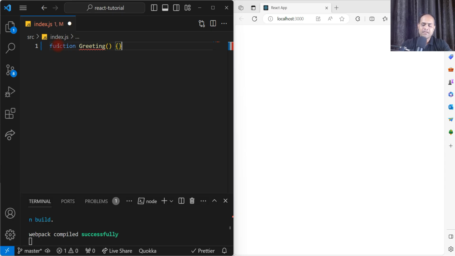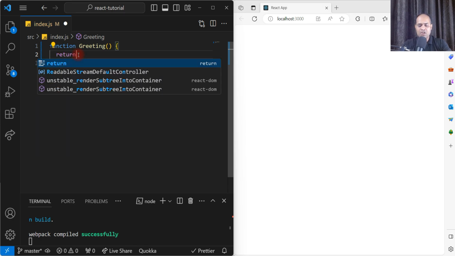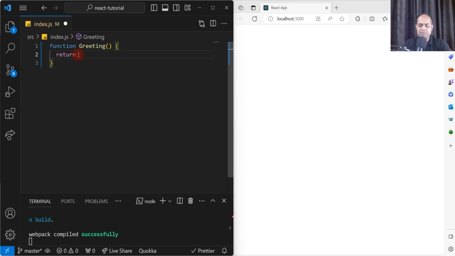And you remember that the function name should start with a capital letter. If you write a small letter, it will not work, okay? That is how function syntax is in React. This function doesn't look any different from how we create functions in JavaScript. But with the return type, what you get is that I can return something.